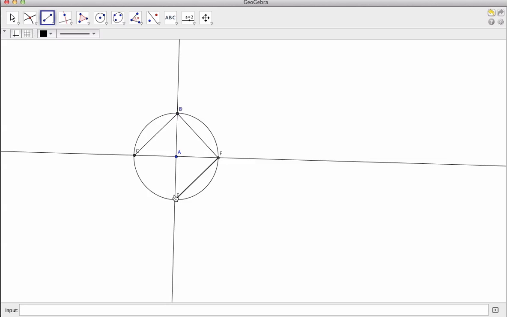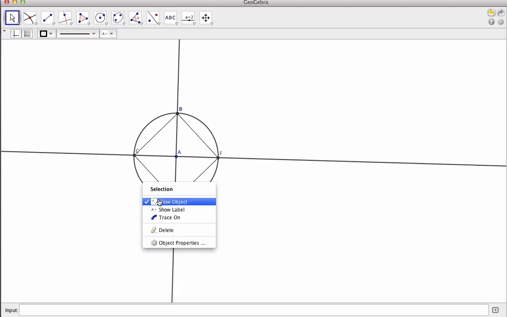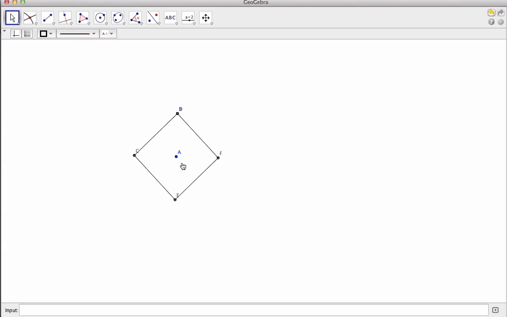Okay, now that I've got a square, I don't need the circle or these 2 lines, so I'm going to go to the select tool here. I'm going to hold command, select those 2 lines, select the circle, and then right click and go to unshow object. Okay, that point A is important. We'll keep that there because we're going to rotate around A, the center of the square.